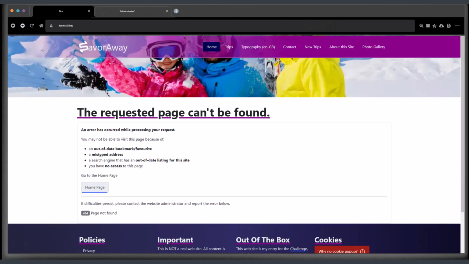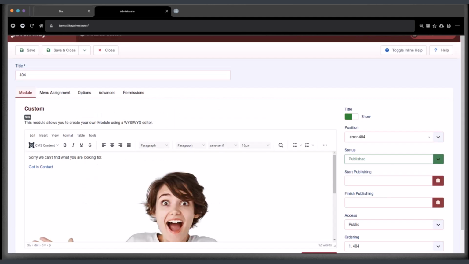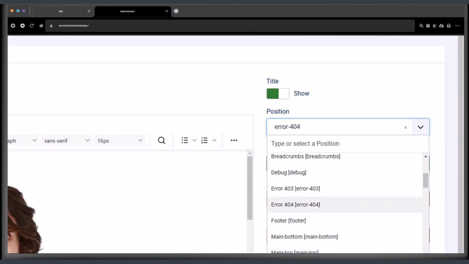So this is what the 404 page would look like out of the box on this site. And I can go in and I can create a module. In this case, I've created a custom module with an image and some text. And I'm going to publish it in the error 404 position. You can see there's also an error 403 position there, and if you wanted, it will support other error codes, but you just have to type those positions in manually.